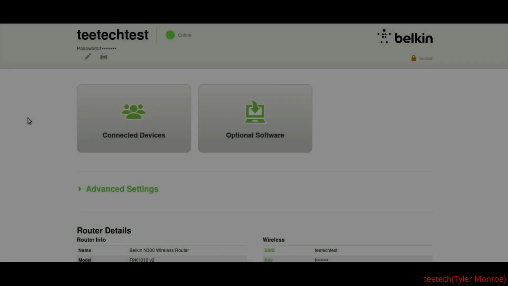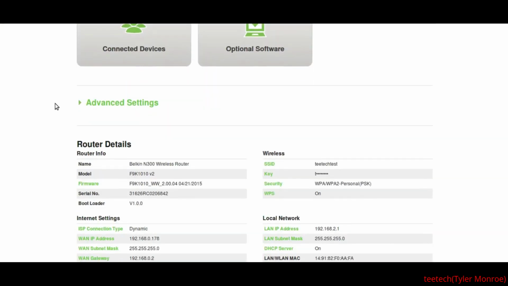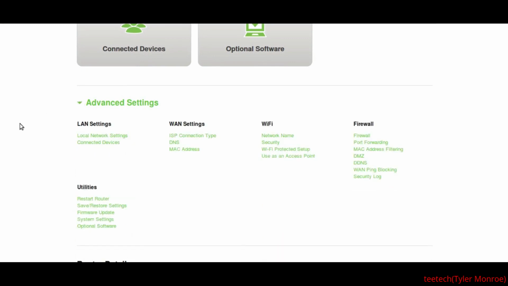This part, we're going to go over some intermediate advanced settings on our Belkin router. So the first thing we'll do is go under advanced settings here. And this first one is primarily a security step that I highly recommend that you do.